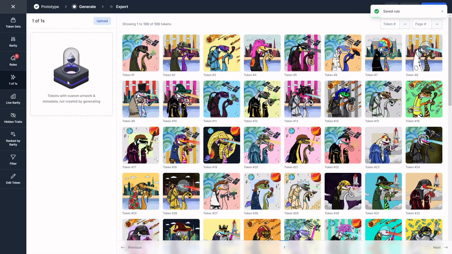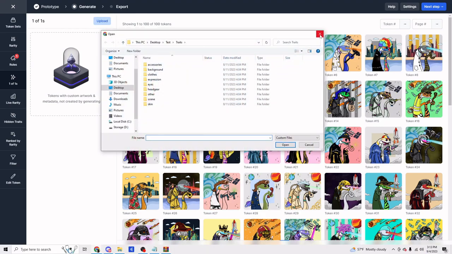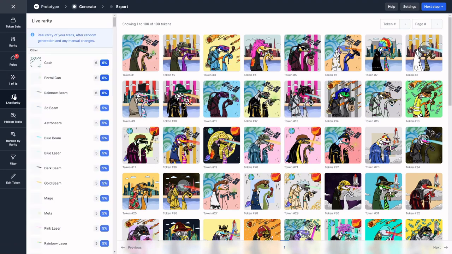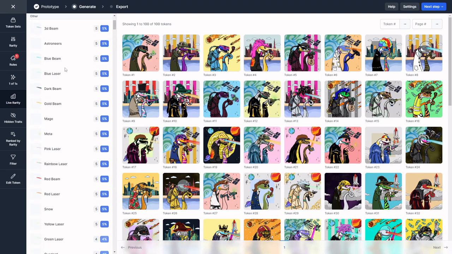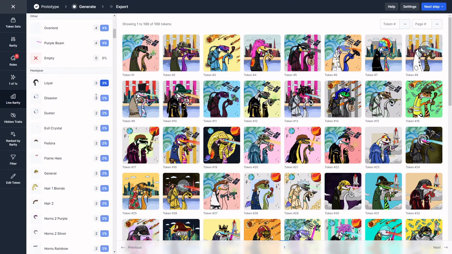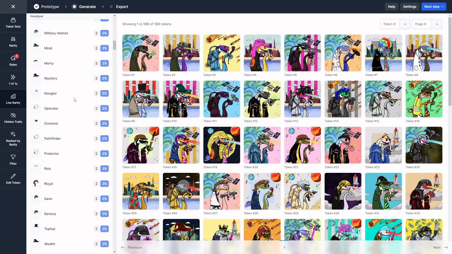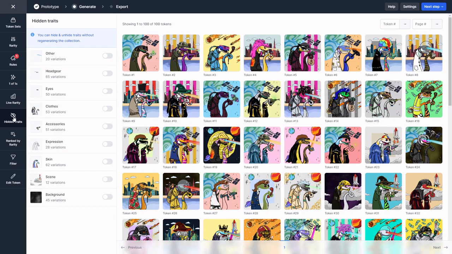In the one-of-one tab, we can upload any of our previously exported saved tokens or any tokens you may have created prior. Within Live Rarity, we'll be able to take a look at the rarest traits in our collection. This will change as you make any changes to the rarities of your traits. In Hidden Traits, we can hide any traits we wouldn't like to see in our preview tokens here on the right, making it quite a convenient feature for testing.